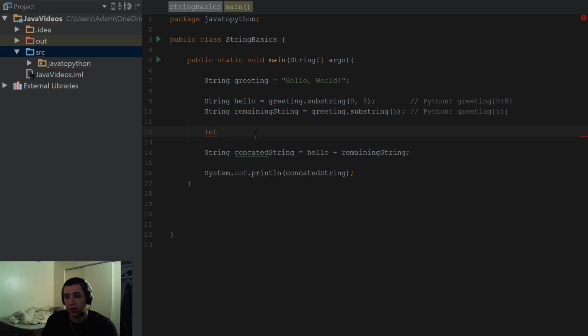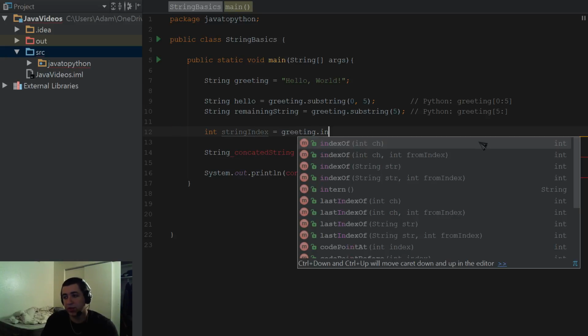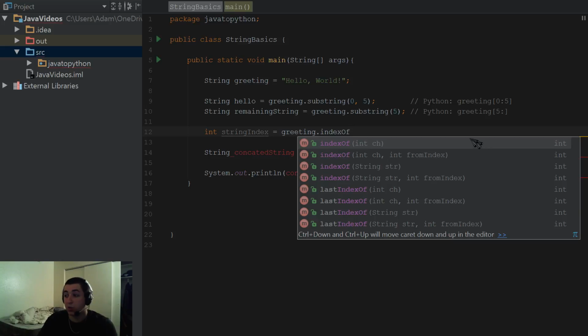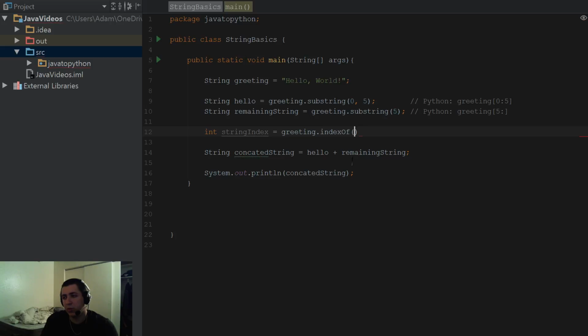So we'll say string index, did that backwards, is equal to, so we're going to call greeting, and we're going to say indexOf, and there's quite a few indexOf methods here. We're going to plug in a string because we want to get the index that this string exists inside of this variable, which is a string. So we're going to say indexOf, and we're going to pass in hello, because hello holds the value of this right here. So it's going to be legal because it exists in the string. We literally pulled it from there.